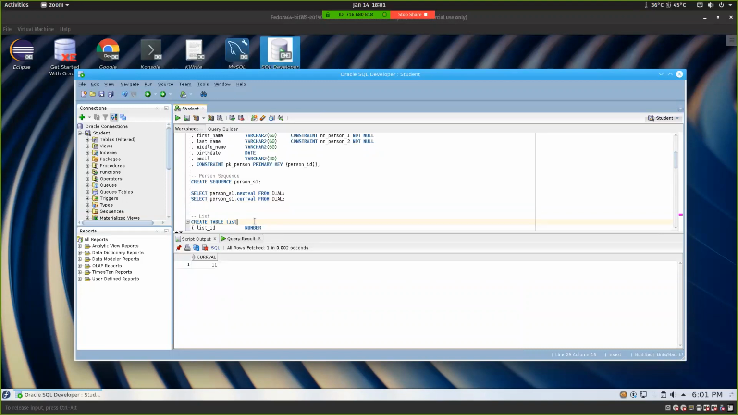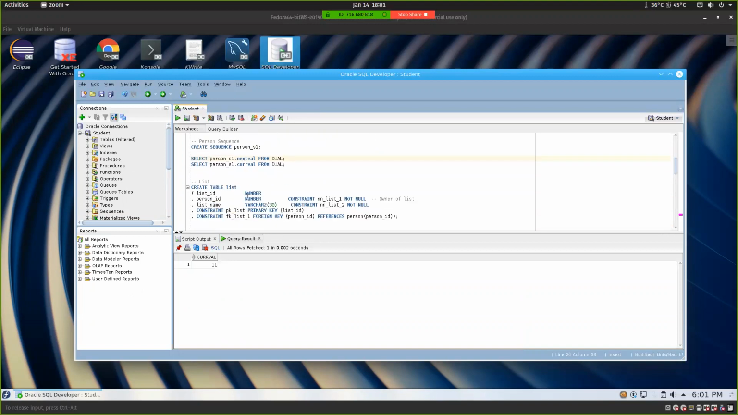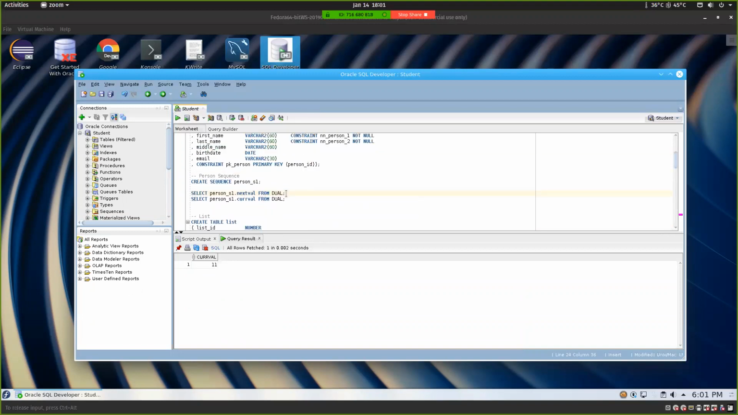Now someone asked a great question. They said, what does from dual mean? Well, we select from a table, right? Normally we say like select everything from person, select everything from list, or select something from person, select something from list. Well, in this case, we want to select something, but it's actually not from a table. It's actually just from nothing.